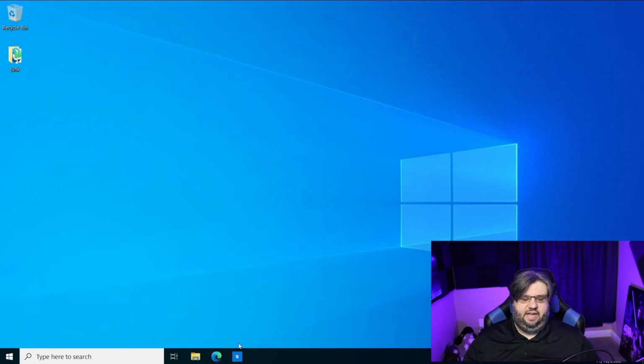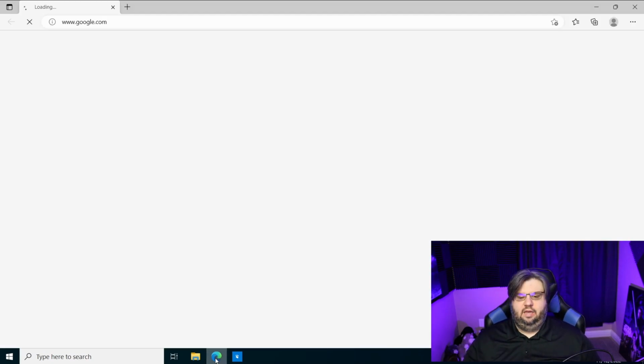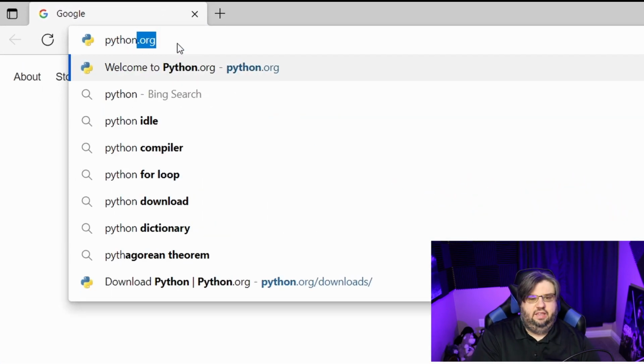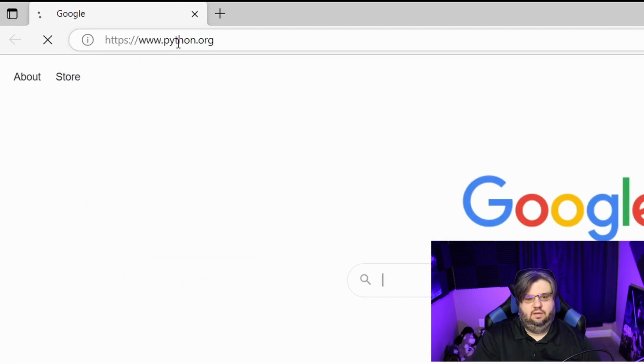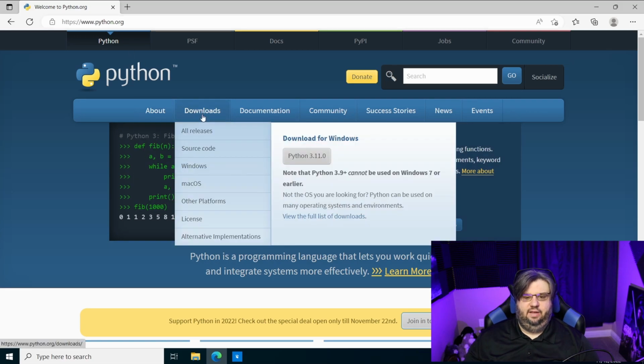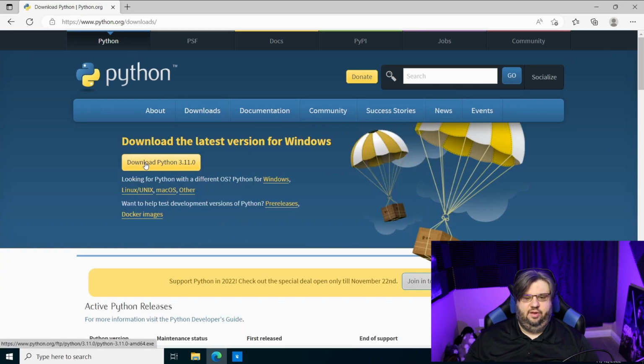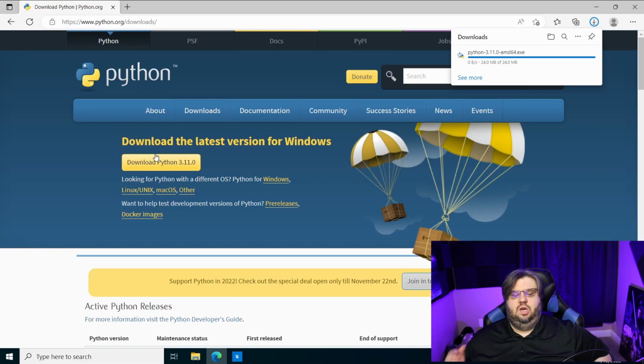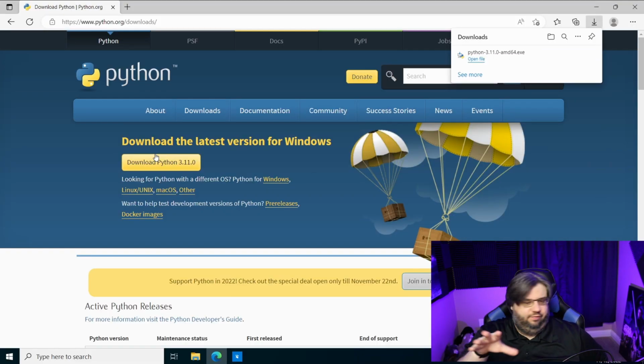So to install Python, first we have to download it. Go ahead and click on your favorite browser. Go to python.org, click on downloads, click on download Python 3.11.0. If there's a newer version out, then whatever the newest version will be there. Then we're going to click on open file.